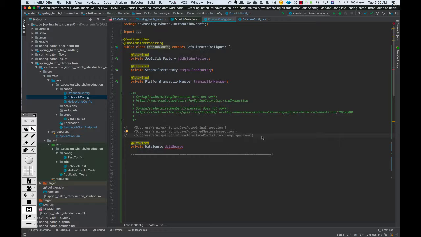What I've finally come down to is this one, here we go, SpringJavaInspection points autowiring inspection, which does make the actual error go away. Again, it's not an error, it's just a problem that IntelliJ is not piecing together these two beans.